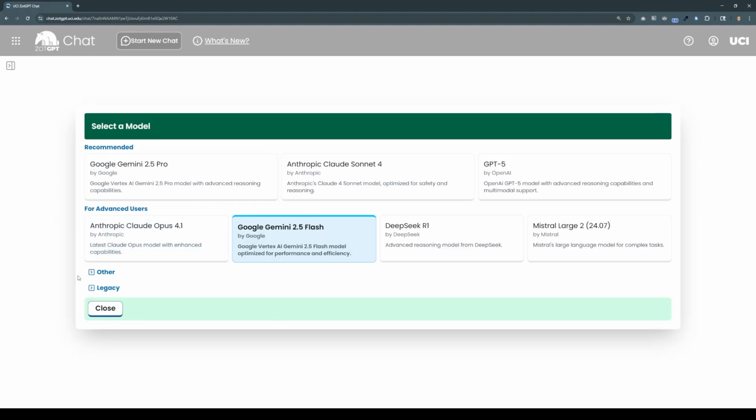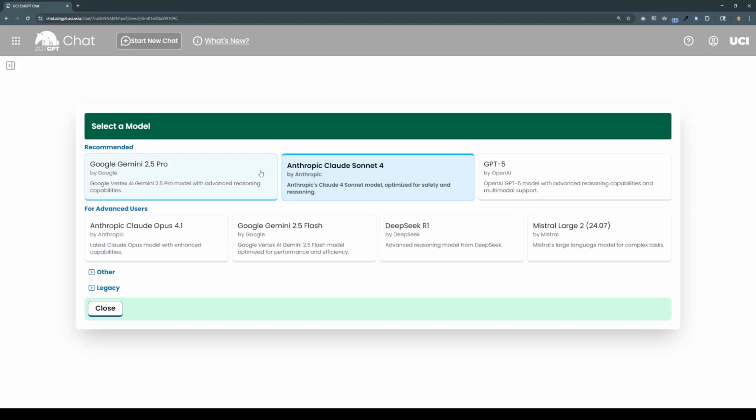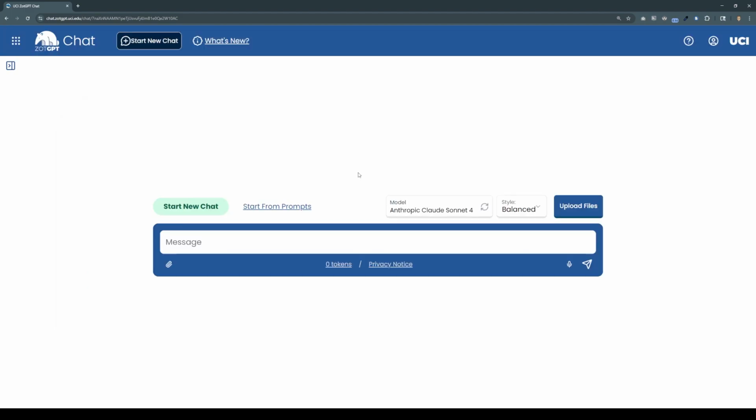Generally speaking, what we recommend is that most users just work with these three recommended models at the top. These are models that we find tend to work relatively well for most use cases. So you can work with those. But then if you did want to experiment with other models, we have those available as well. So you can choose which model you want to interact with.